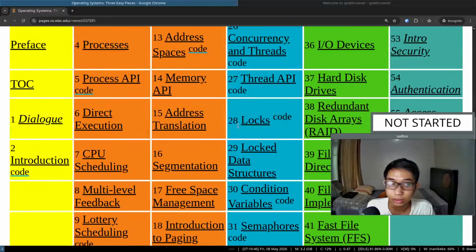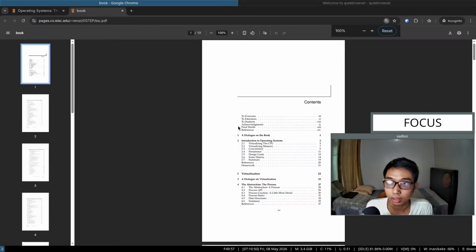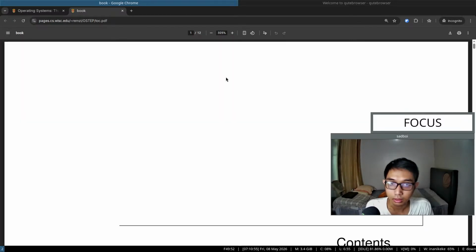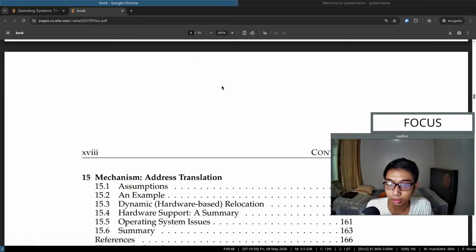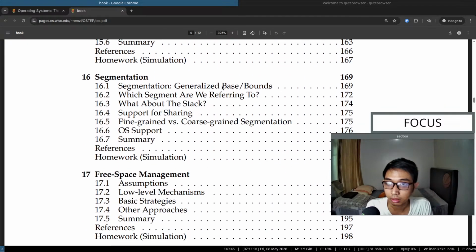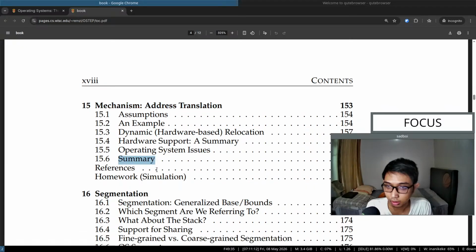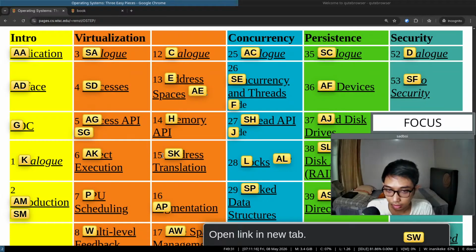Let's continue. Let me open the table of content first. Okay, we are on chapter 15. If I remember correctly, we are on summary section here. Let me check that.